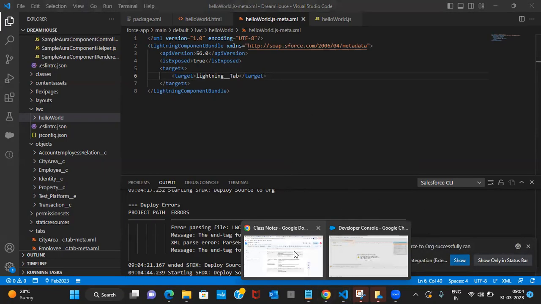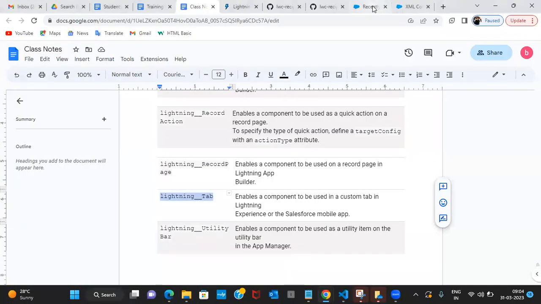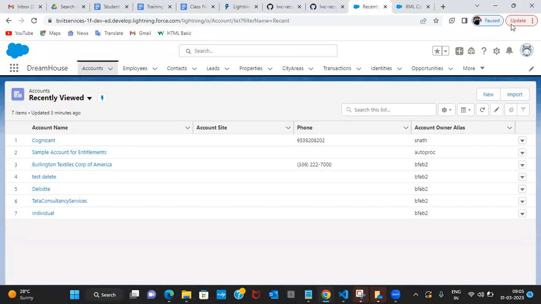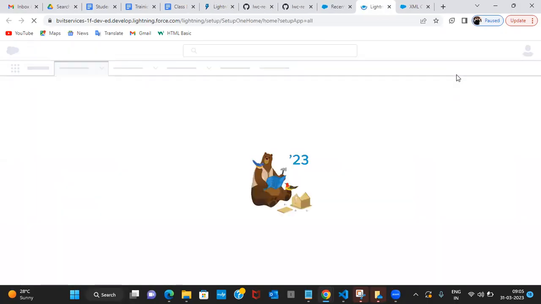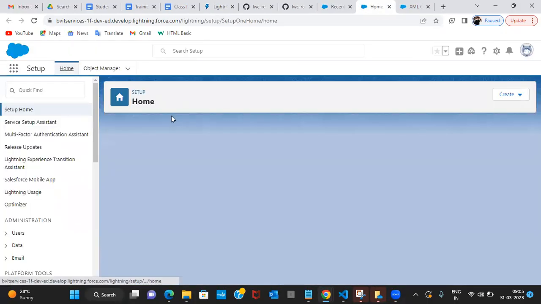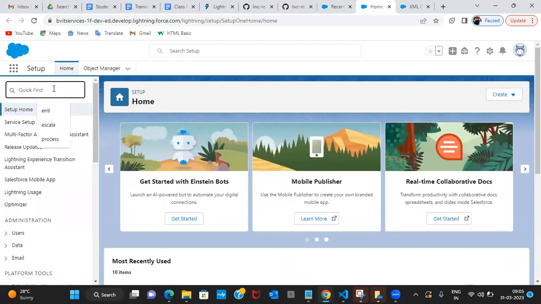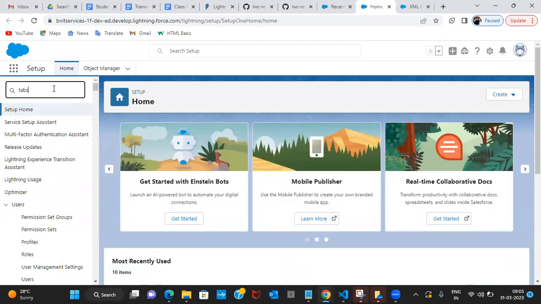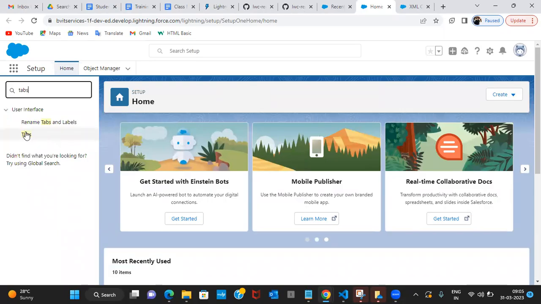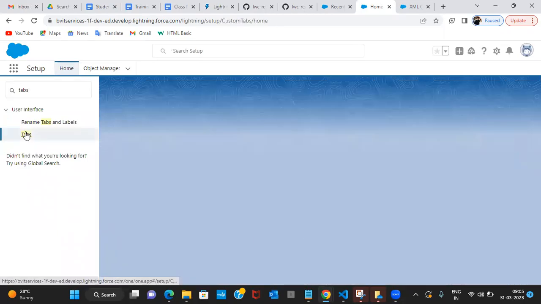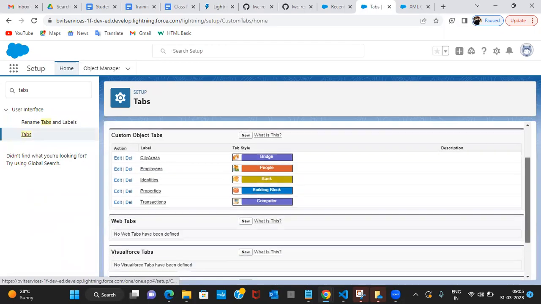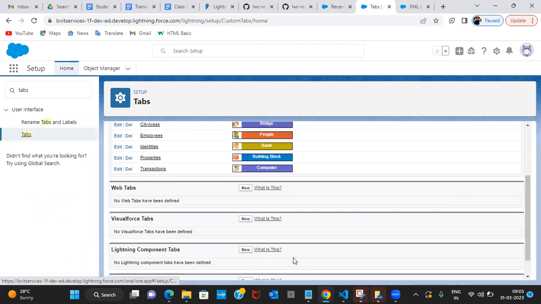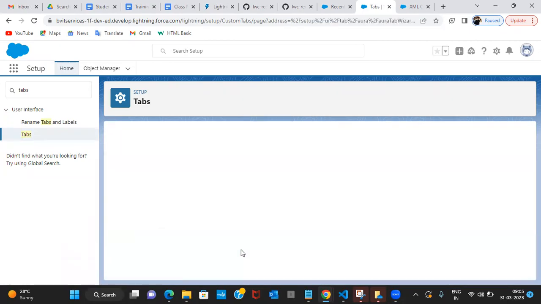Let me just verify. Now am I able to create a tab? Will it display or not? Okay. I'm just going through tabs. Okay. I'm trying to create a new lightning component tab.